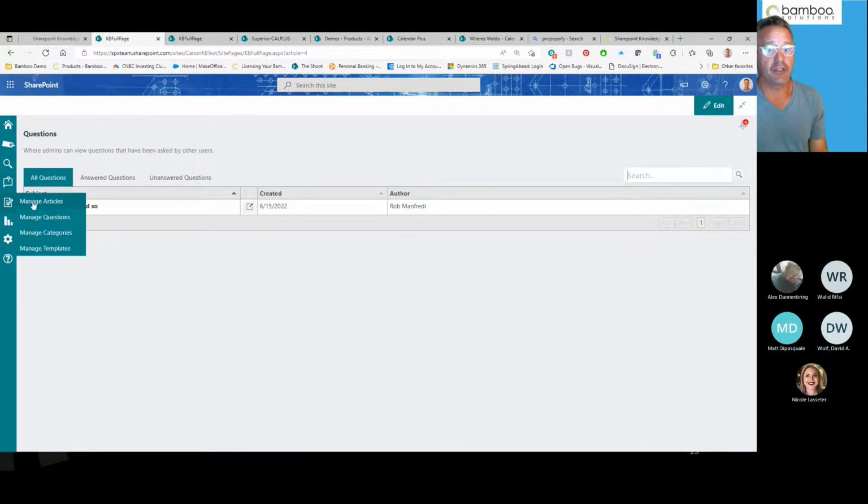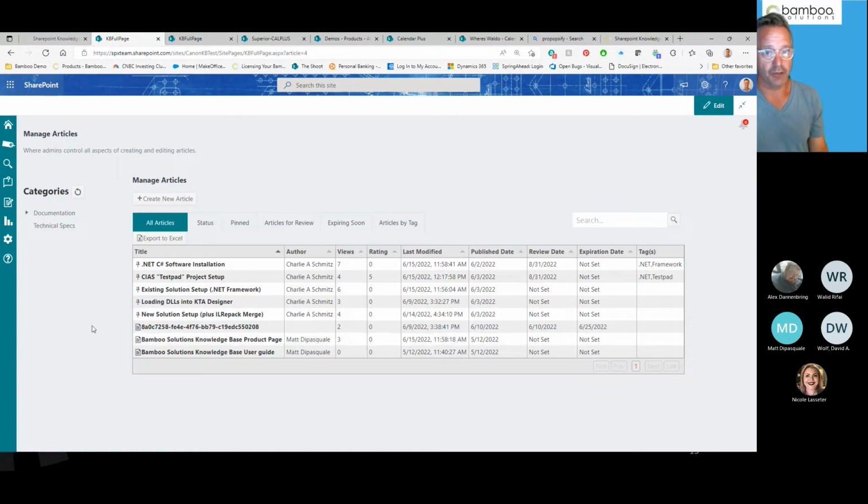Let's go ahead and take a look at how we're managing and creating articles. Under this, these top 4 icons are what users see, and then these bottom 4 are what admins see to the site. So as an admin, I can manage articles, I can manage my questions, I can create and manage categories, and I can create and manage templates for articles so that you can reuse those as the basis for starting any of your articles.